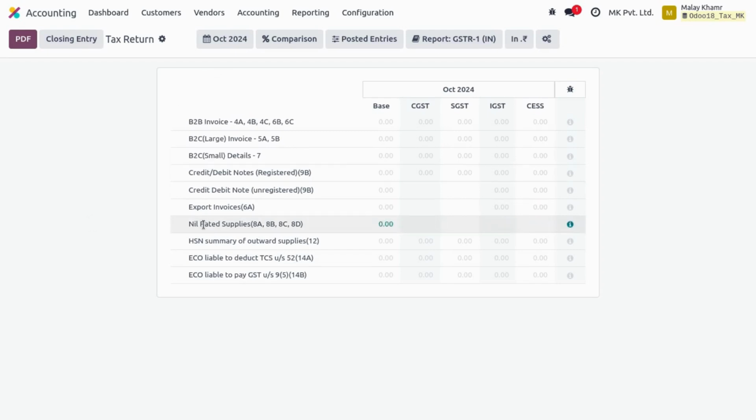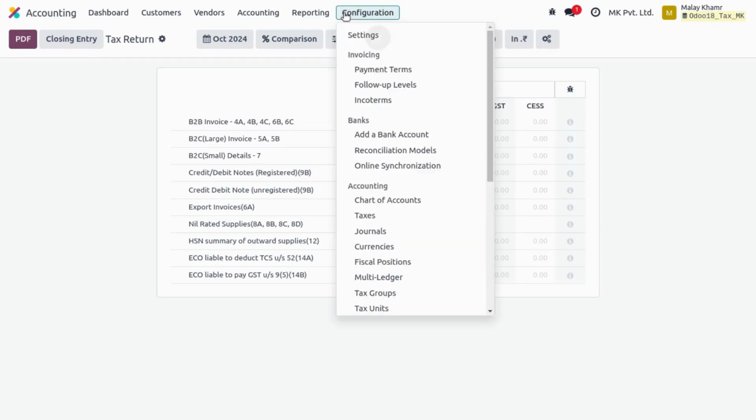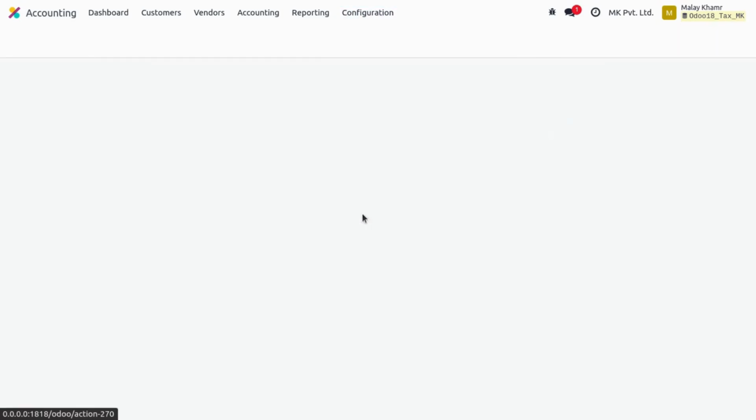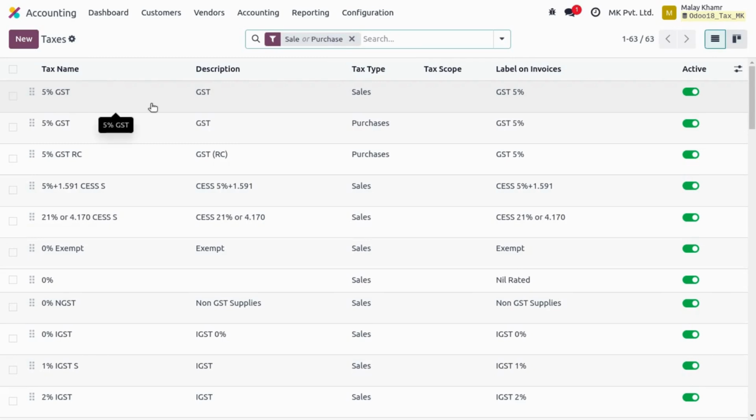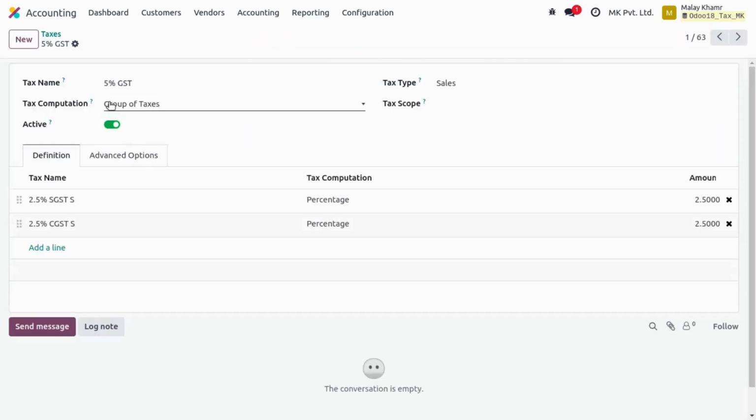We can see we have a tax section and tax grids. So how is the tax return report working? Basically it calculates the taxes based on our tax configuration. So let's check what tax configuration we have in Odoo. We go to configuration, taxes, and we can open any one of the taxes. Let's go with the 5% GST tax.